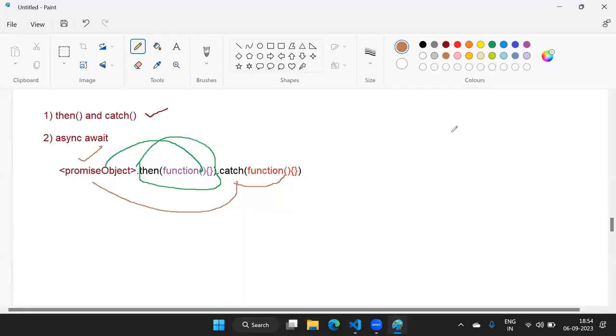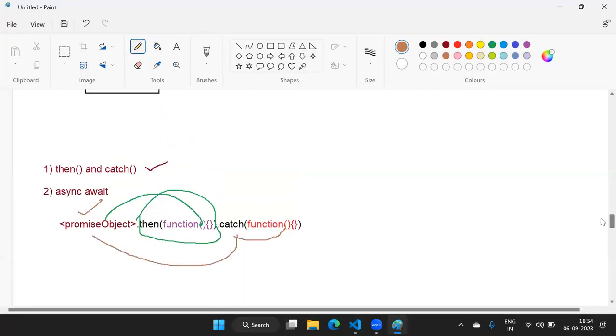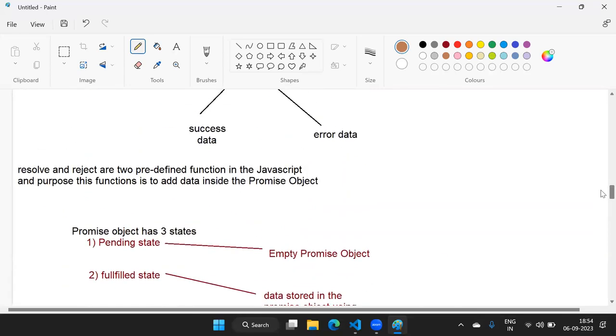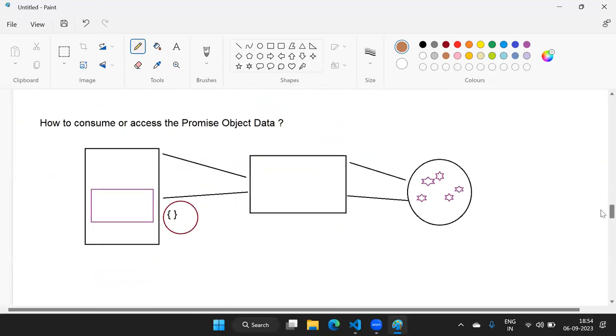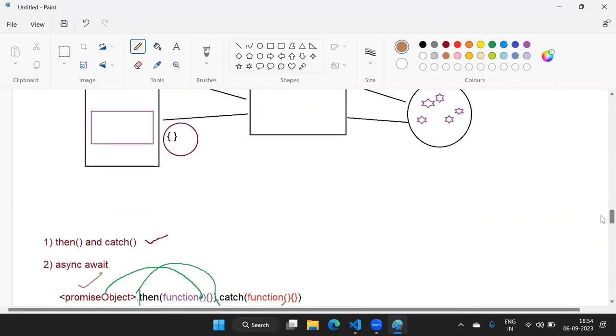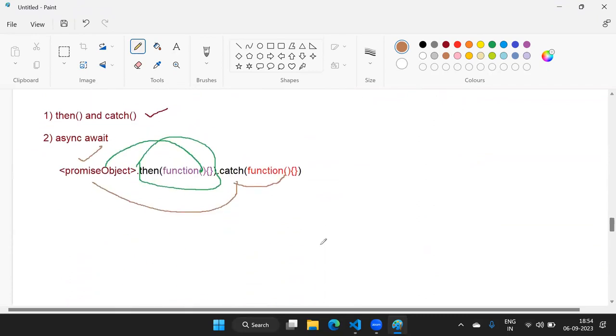So here I just made you understand how to create a promise object, and how to consume or access the promise object data.